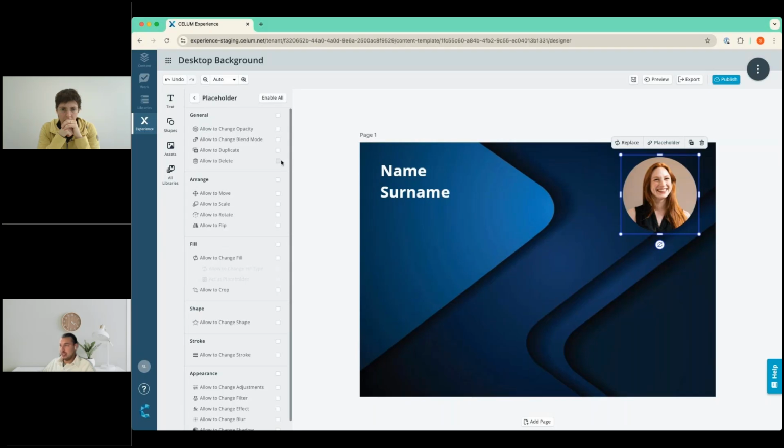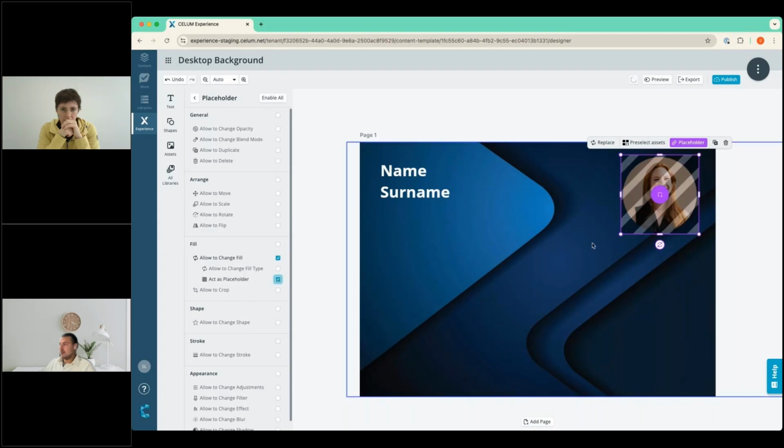I don't want them to be able to delete it completely or make copies of it or move it around again. Also, they shouldn't be able to flip it, but I want them to be able to change the fill. And if I also choose the act as placeholder option, it becomes even more clear, I think, that this is meant to be replaced. So you can decide if this communication happened elsewhere, or if the template should speak for itself. But by using this, you can actually see which image exactly is there to be replaced.